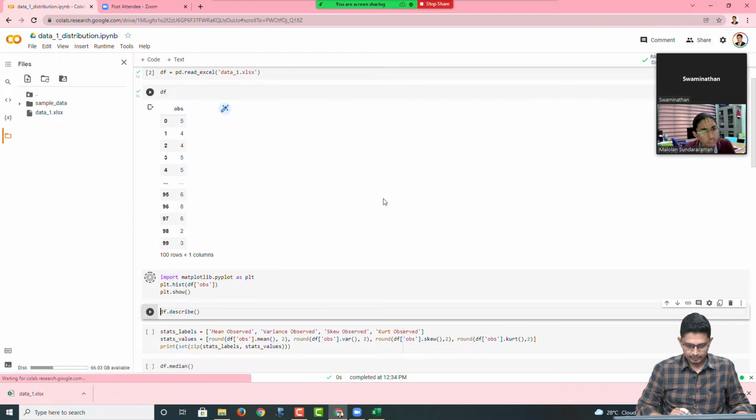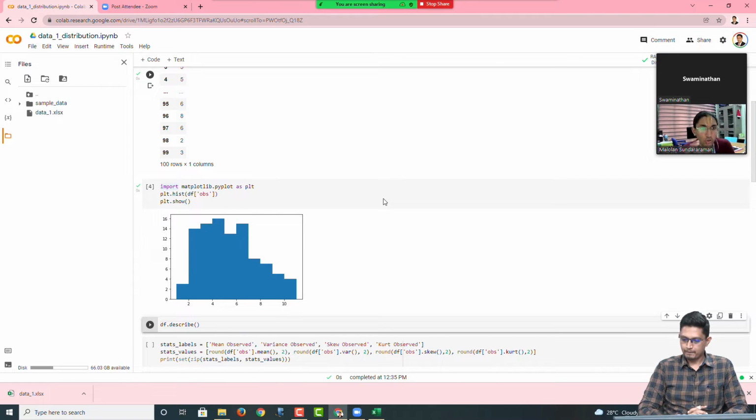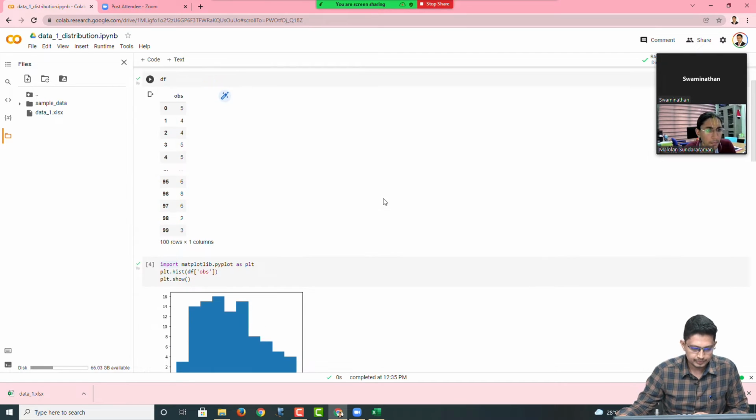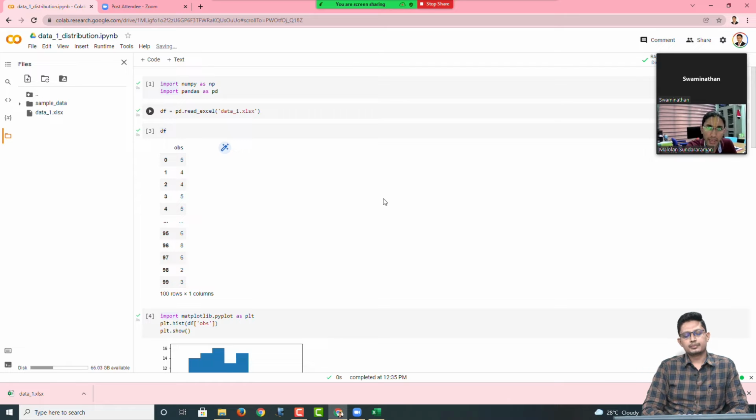Just to add, for those who are comparatively newer to Python, whenever you upload a data set, if you can just scroll up a bit, Swami. Sure. If you see, the header is OBS and the values 5, 4, 4, 5, 5 are the observations. The column next to that is actually the index. Index 0 refers to the first observation, which is 5. Index 1 refers to the second observation, which is 4. So 0, 1, 2, 3, 4 is the index, and then you have the actual data that you are going to use. Just for the clarity of those who are new to Python.